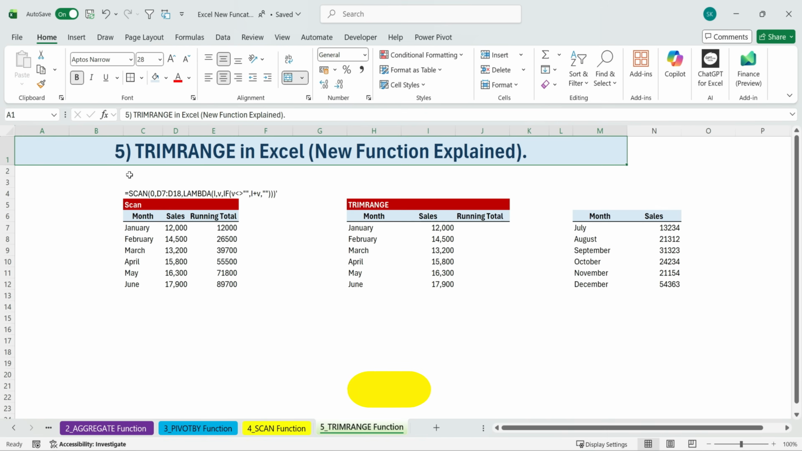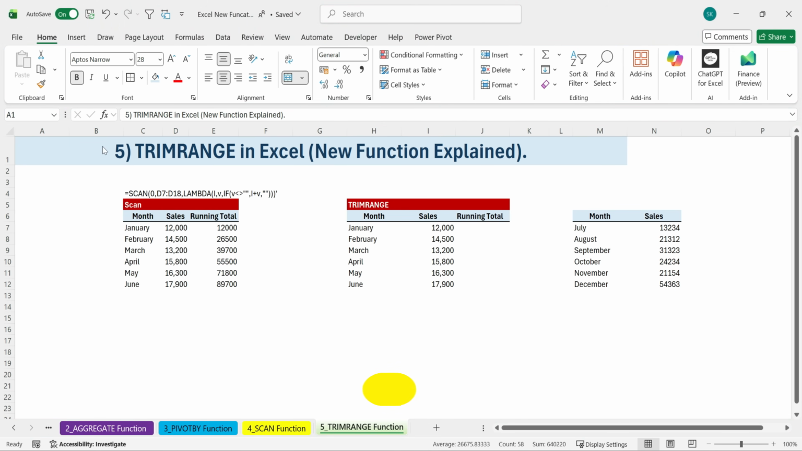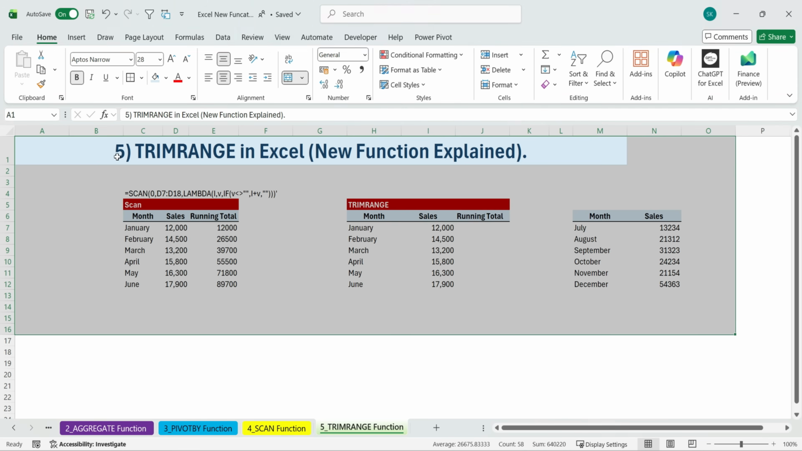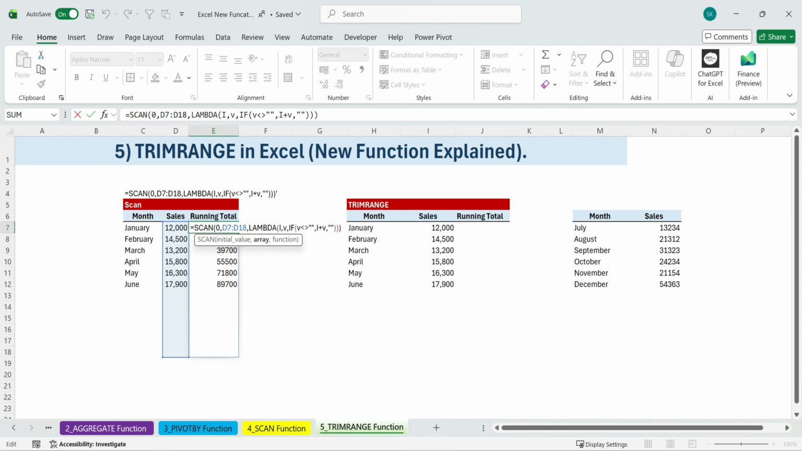Next function, TRIMRANGE in Excel. New function explained. Excel introduced TRIMRANGE, a powerful new function designed to make managing dynamic ranges easier than ever. Think of it as a smarter, faster version of the traditional dynamic named ranges we used to create using OFFSET and INDEX. If we look back at the earlier SCAN example, you'll notice that SCAN is returning results right down to row 18, as shown by the blue border.